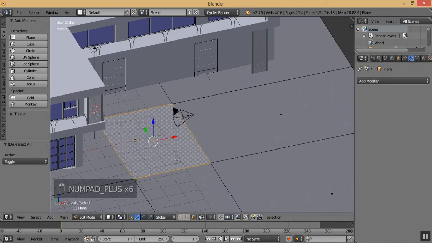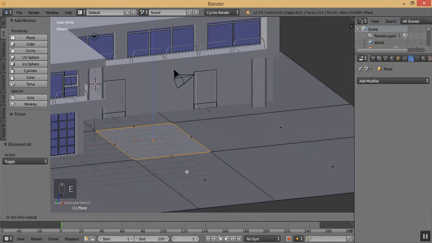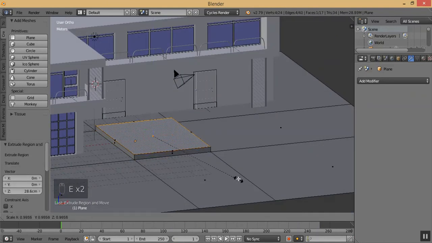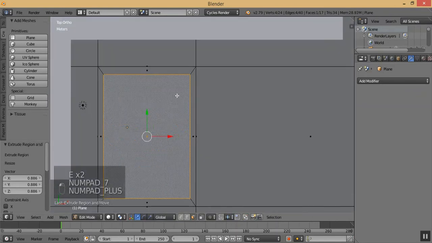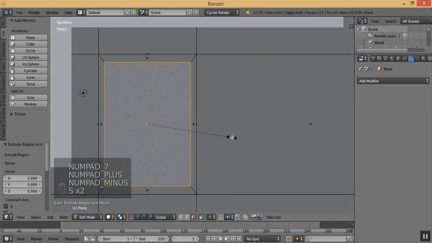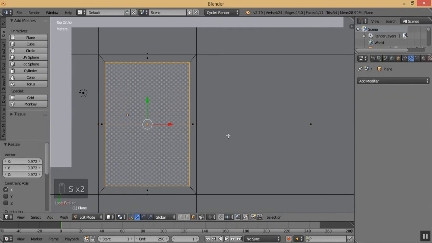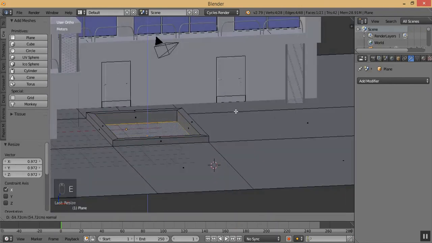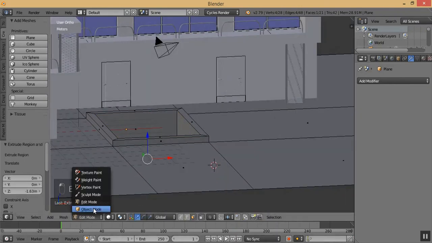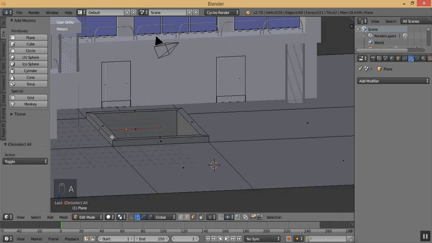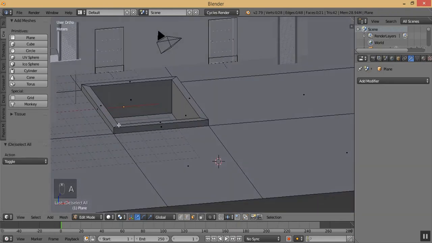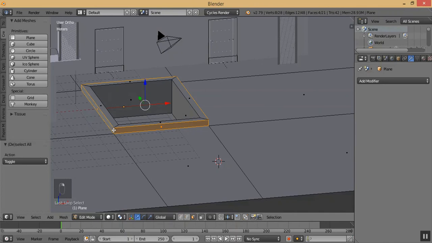Like this, press E, press E and then S, then press more, then press E and move it down. Then select, press it, then hold Alt and select this, press Shift Alt and select this and this.